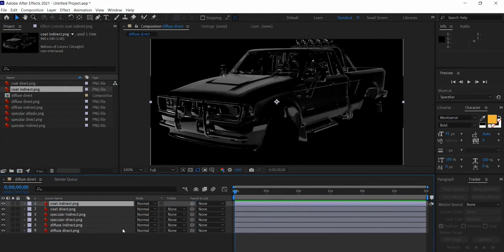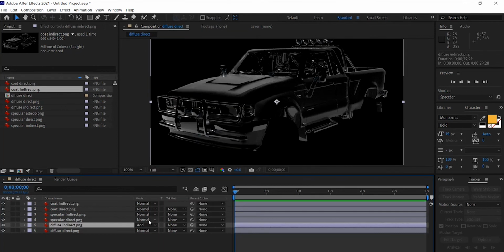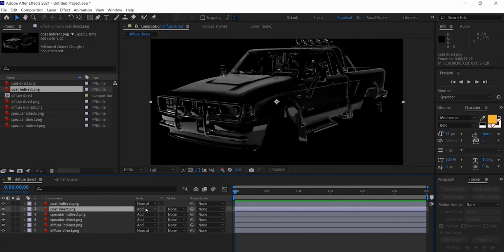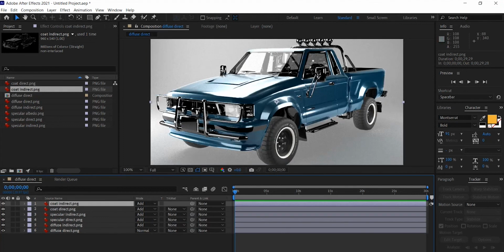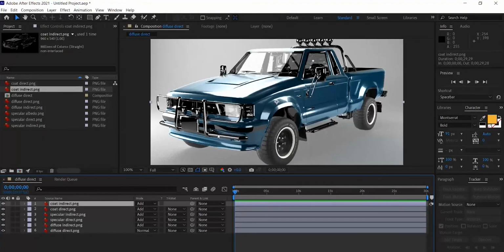That's it. I go to the bottom layers. So the bottom is direct. Then above that, I'll be using Add. Add is really better than Screen. I could use that. Specular direct, Add, specular indirect, Add mode. Then this one, Add, and this one, Add. Look at that. This is the final render image. You see that? Similar. Whereas here it's the Add option we use, so it's much better in After Effects.